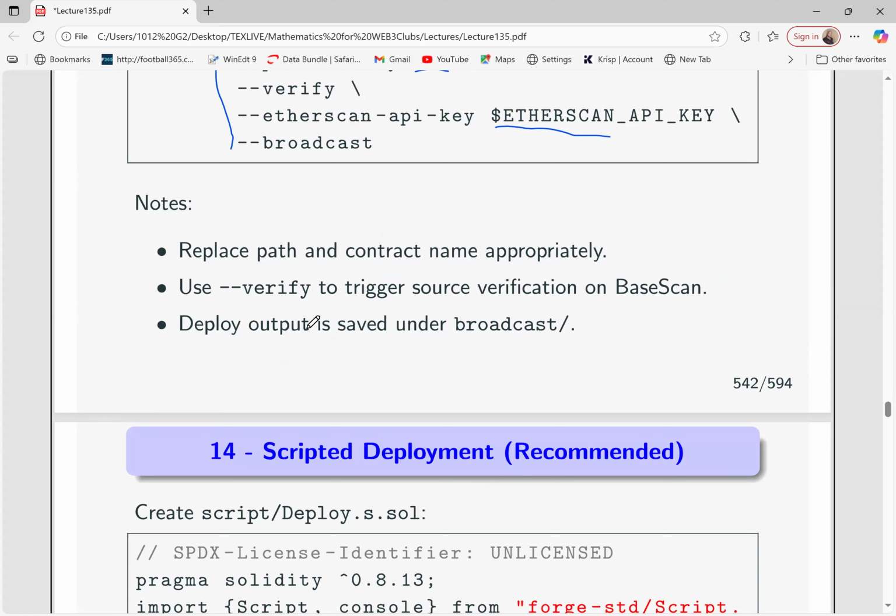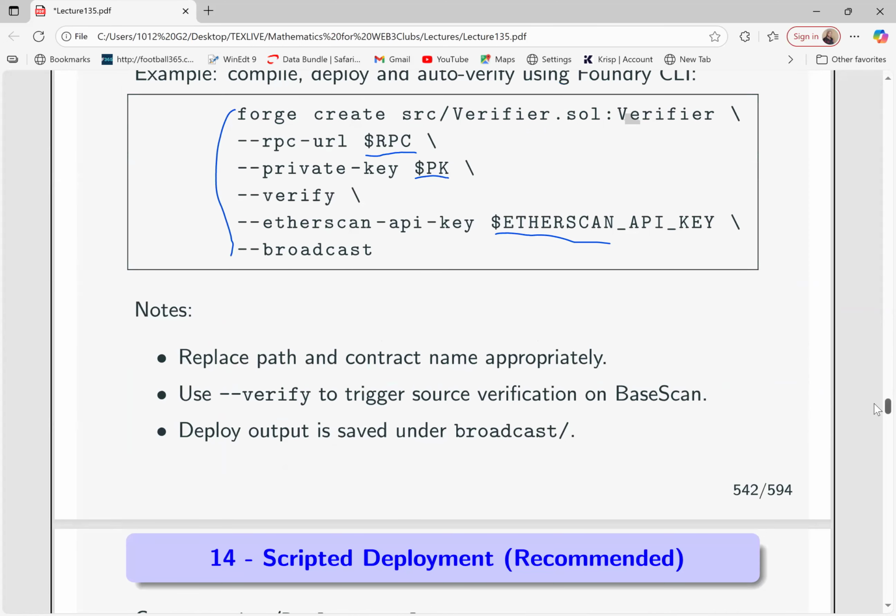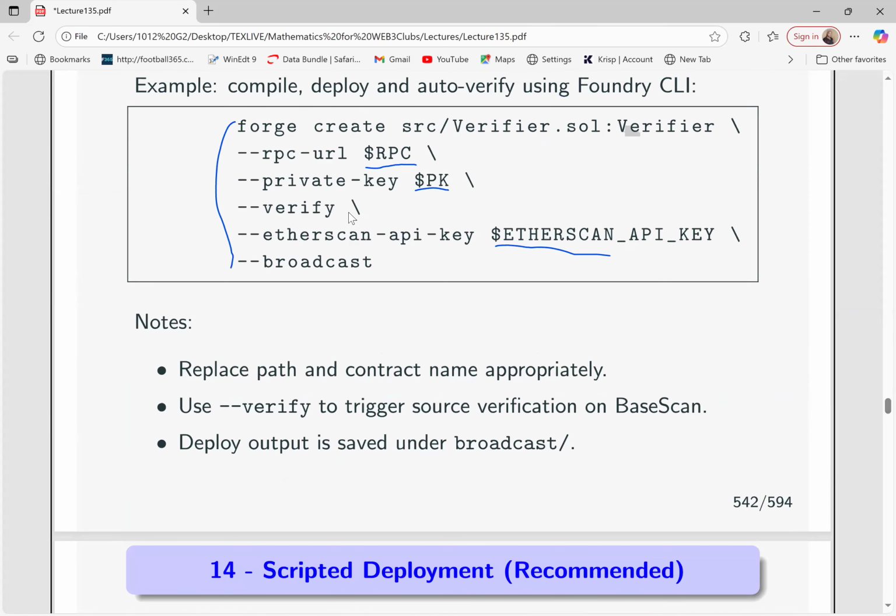Now, if you do that, remember this code is doing several things. Apart from deployment, it's also verifying your contract on chain. When you go there, you would find that the contract is verified. So it's doing all this deployment and then verification. Now that is one way of deploying without using a script.